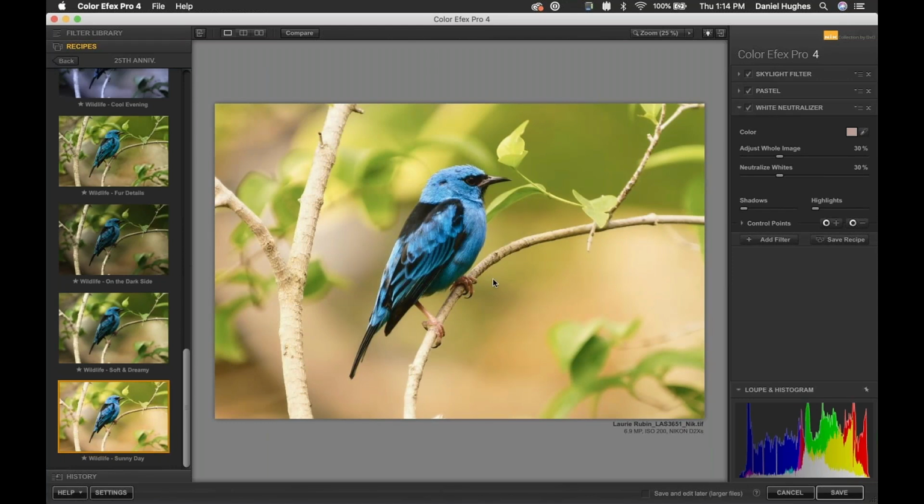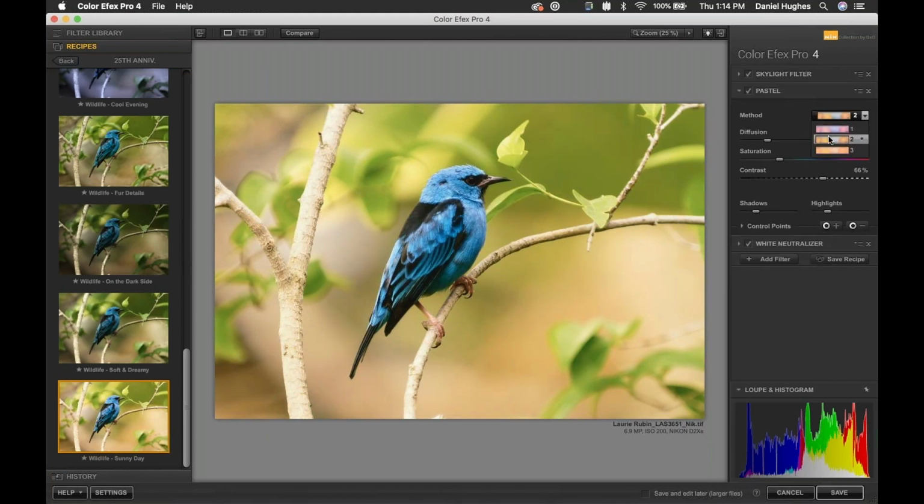Now, what's interesting about these groupings of filters is that in a lot of situations, we're not going to think to combine skylight with pastel and white neutralizer. But it's a great tool and combination of tools, especially when you start to go in and make some adjustments, let's say to pastel. Let's say instead of using method number 2, we use method number 1. We increase the diffusion, increase the saturation, and now we have a very different look to our sunny day recipe, even though all we did was change the method and adjust the contrast or the saturation a little bit in diffusion.